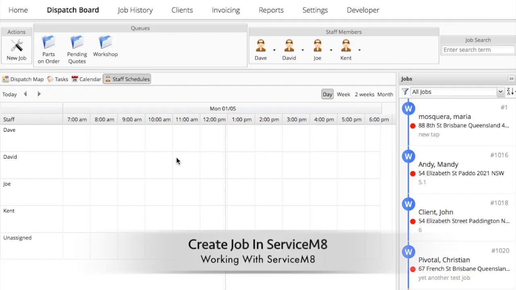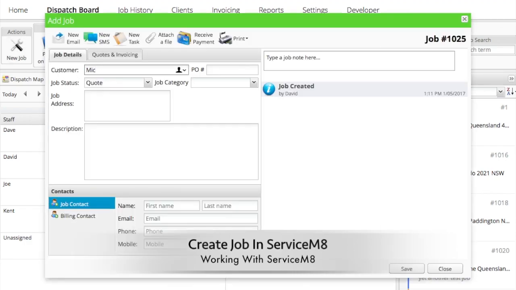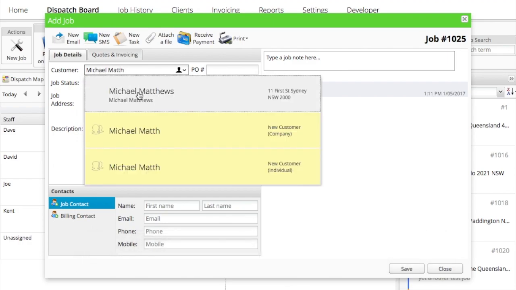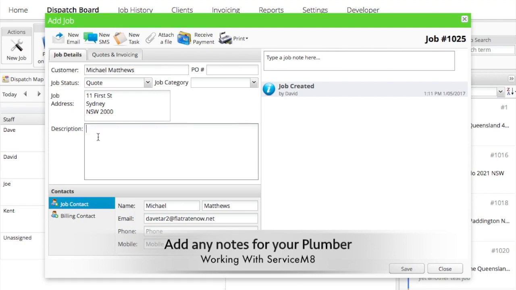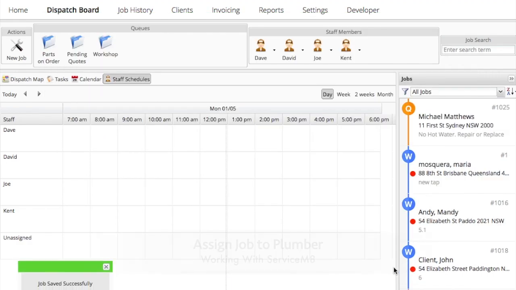Create a new job using the ServiceM8 dashboard or on the ServiceM8 app on your smartphone. In ServiceM8, add a customer to the job. Please ensure the job status is set to quote. You can use any notes inside the job to help your plumber when they get to the customer premises. Save the job.